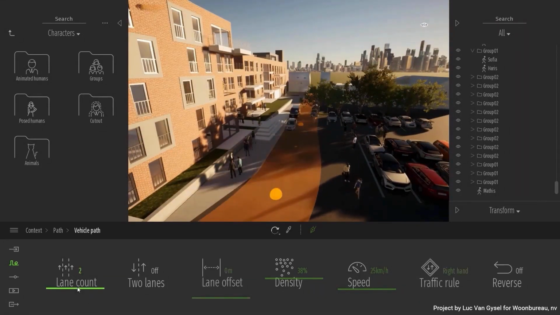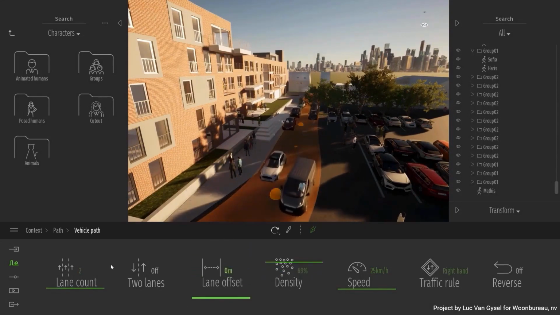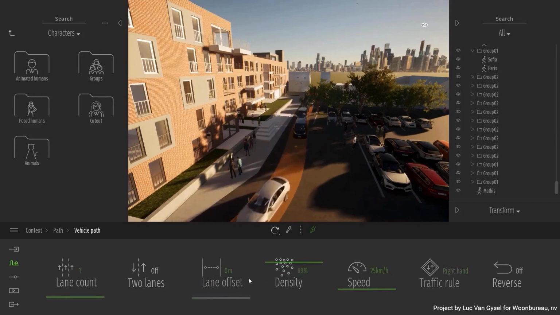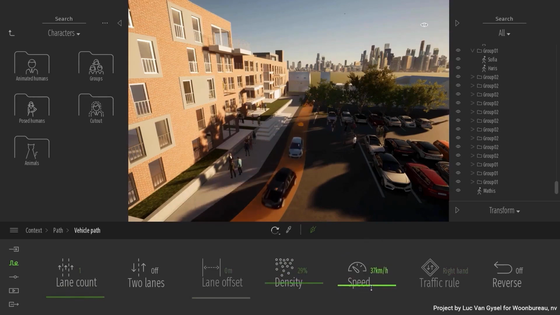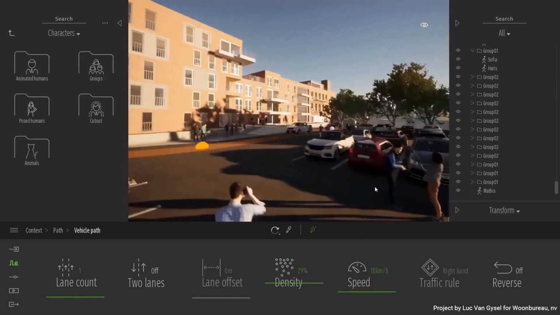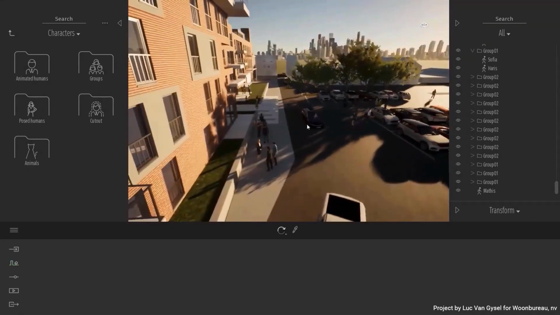The car path works in a similar way. You have the number of lanes that you can customize, and the offset between the lanes. You can change the density of vehicles. Let's come back to one lane. Let's change the density a bit, and you can even play with the speed. So let's switch to something pretty slow, since there are a lot of people walking here and there.